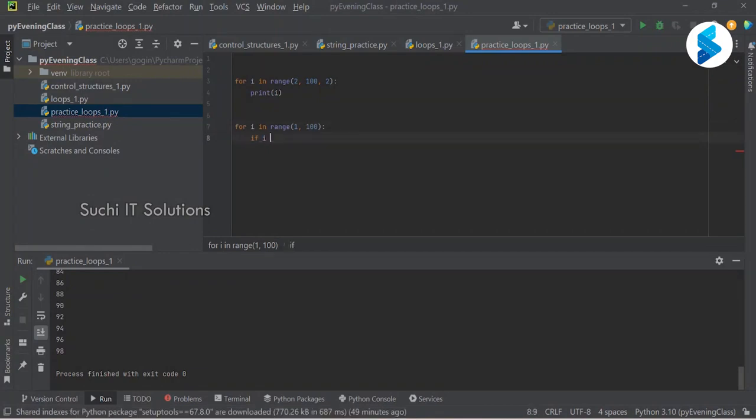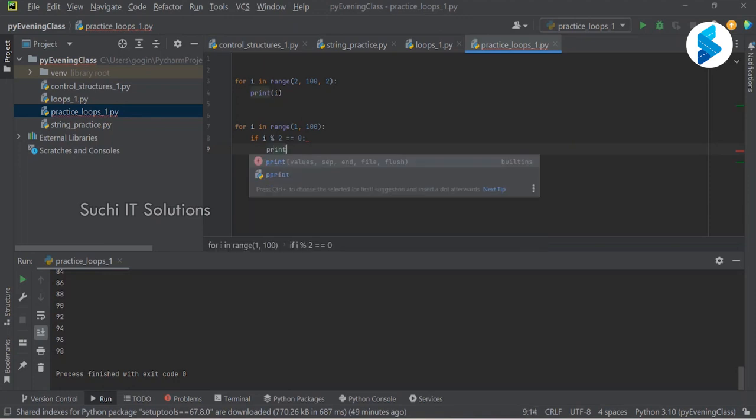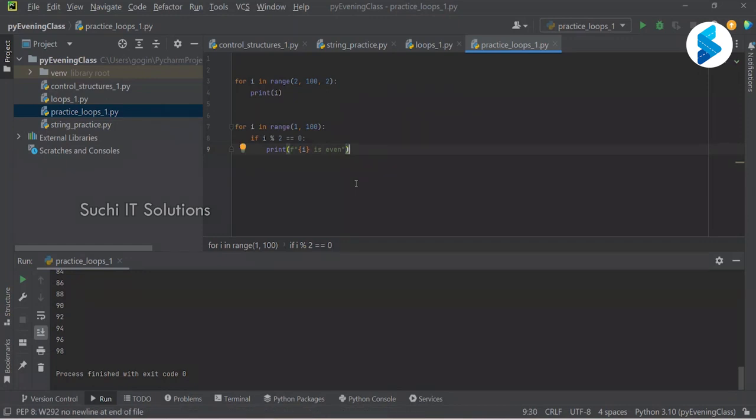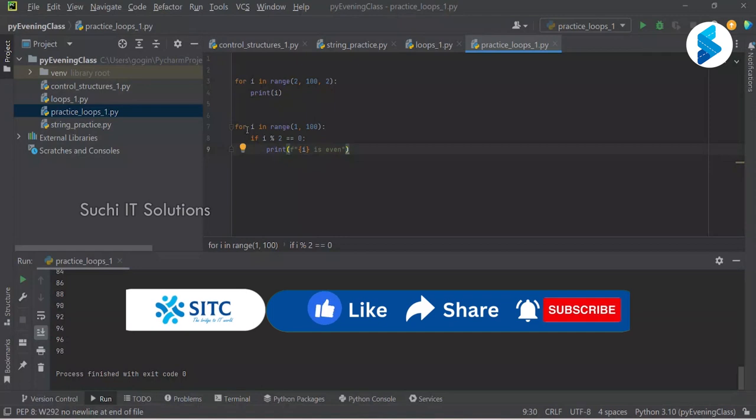If i mod 2 equals 0. If the remainder is 0, meaning it is even, print i is even. Okay. So every time I get i, 1 mod 2 equals 0? No. Then I get 2 mod 2 equals 0? Yes, the remainder would be 0.